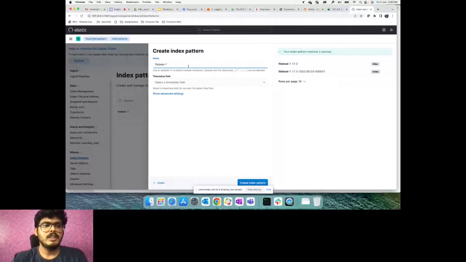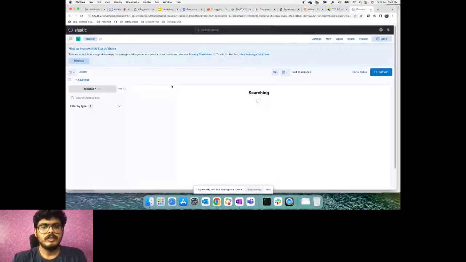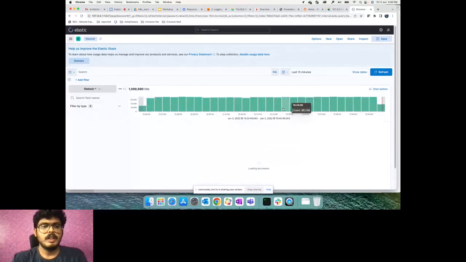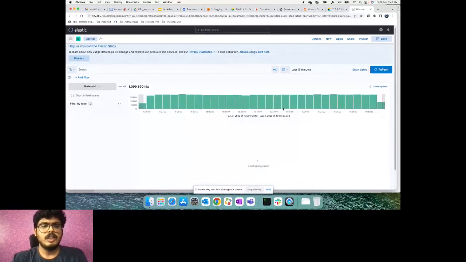So the index pattern is now created. Now let's see if the logs are coming in. So I'm going to go to Analytics and then Discover. So you can see all the logs are now available in Kibana for us to visualize.